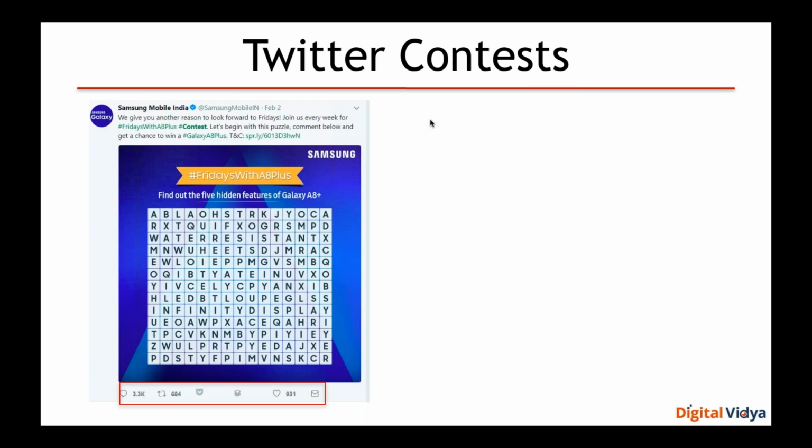So Samsung came up with this contest when they launched the new Samsung Galaxy S8 and S8 Plus. Can you spot a few words in this? What is this called? Word jumble or whatever. Can you spot a few words? Let me see if I can spot a few words.